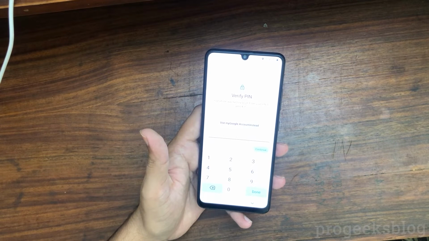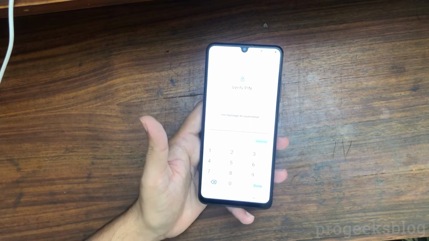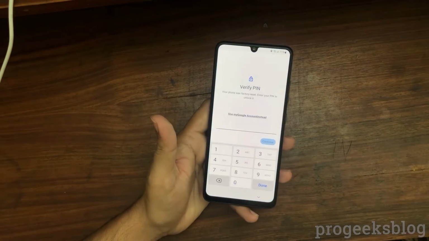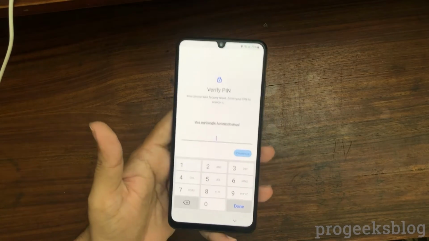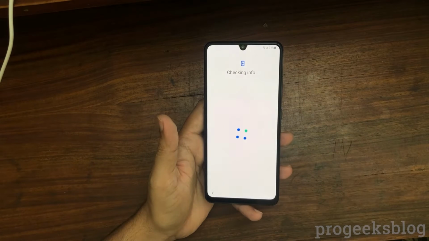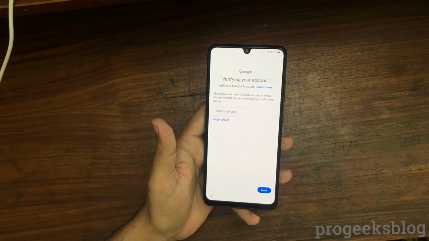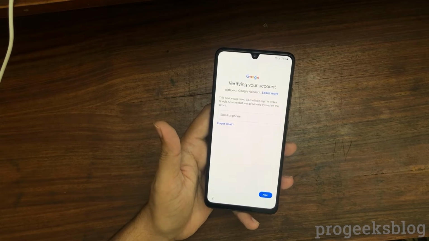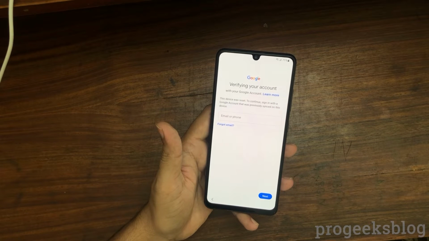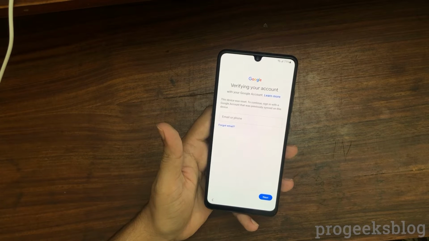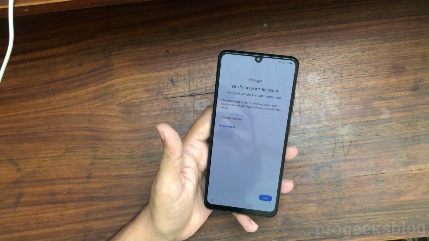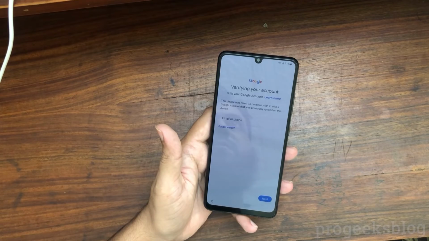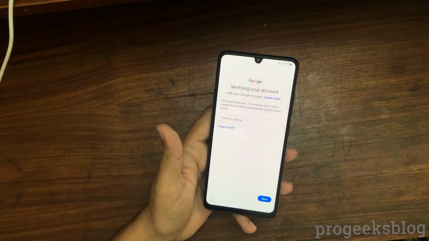As you can see, it is asking for PIN or Google account. So just tap on use my Google account instead. Now as you can see, it is asking for Google account. Go back. Go back to the setup screen.